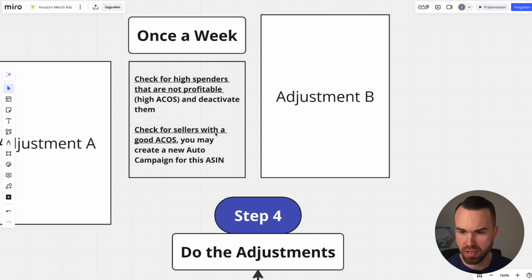Next you check for sellers with a good ACoS, and then you may create a new auto campaign for this ASIN. A good ACoS in this case means 20% or lower. And then you could decide if you want to take this ASIN and create a new campaign for it. You would typically first set an auto campaign for this ASIN first, and then you can always decide if you want to do a manual campaign for it.